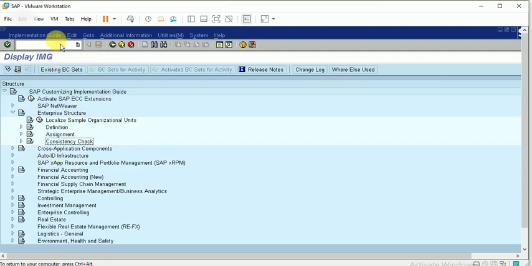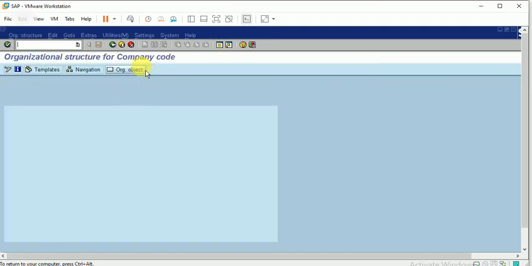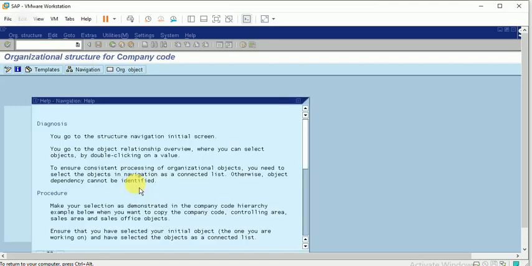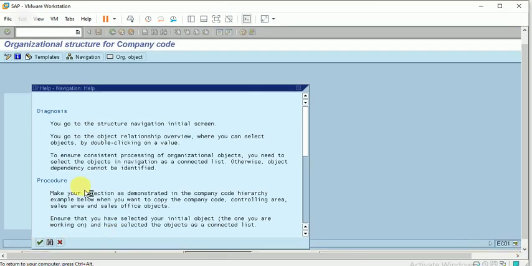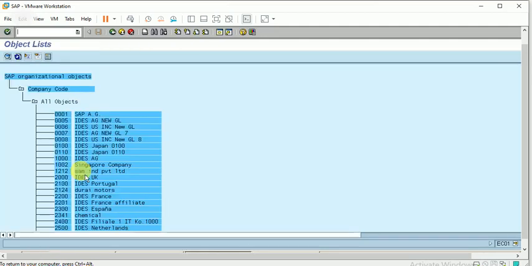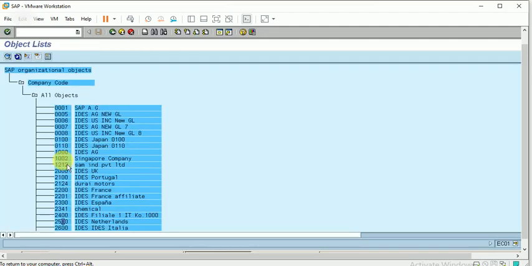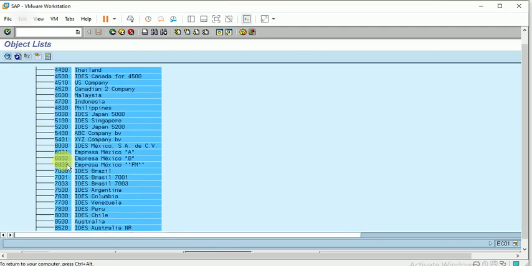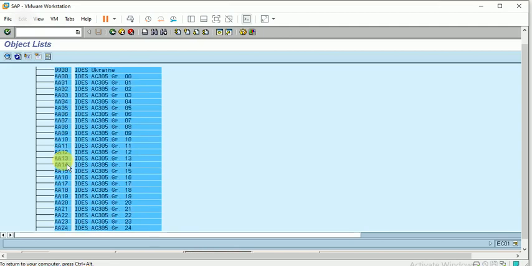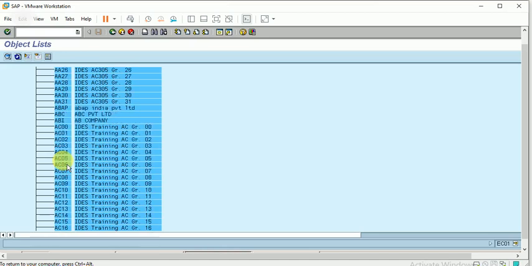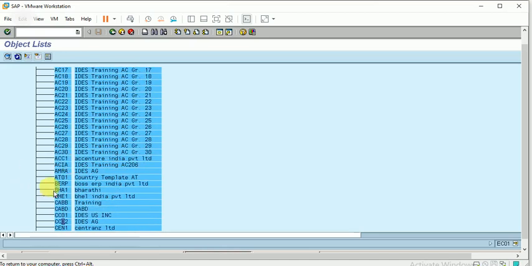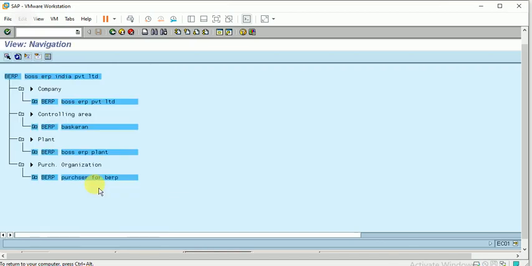So I'm going to display the output. EC01, structure, navigation, tick this dialog box. So I'm going to search my company code. These are the entries of company code. My company code is BERP. Okay, double click on this.